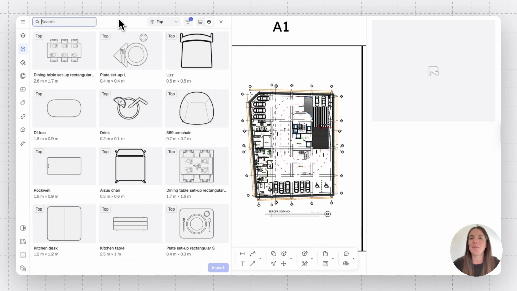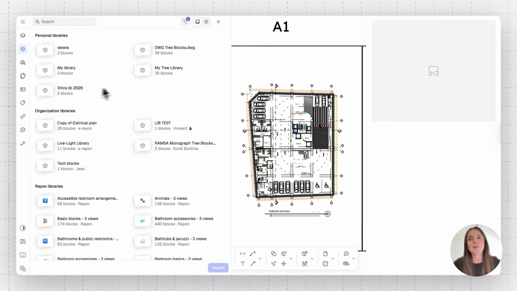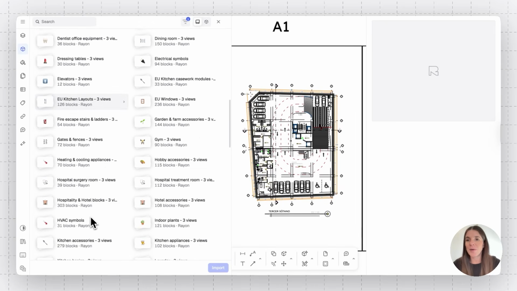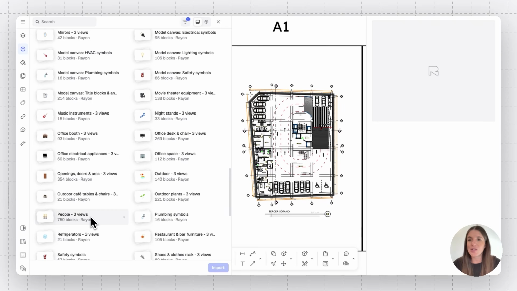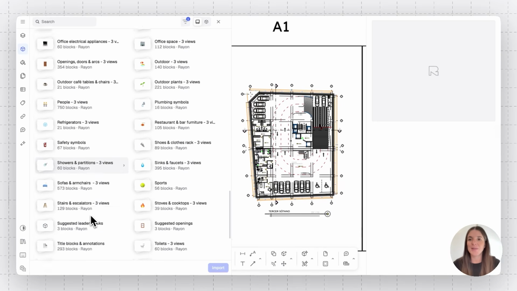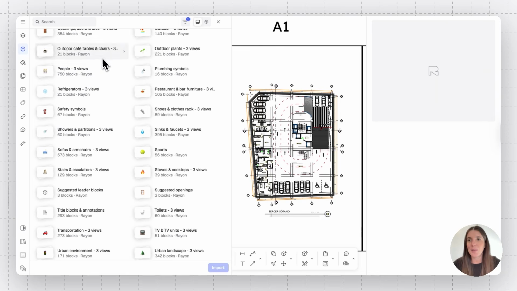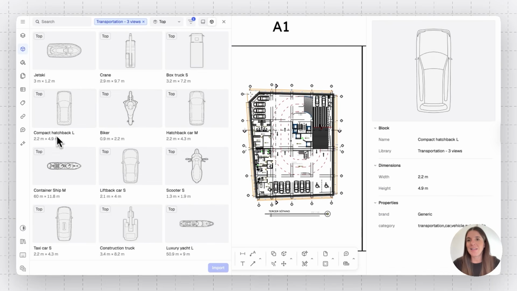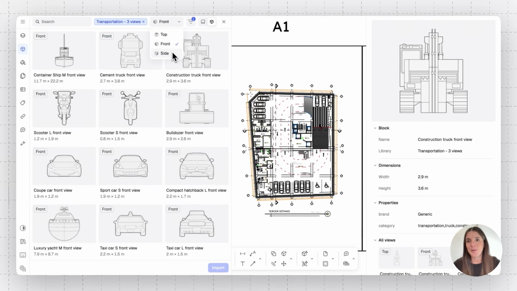So when you go to the block library, you can search either according to block or according to library. You can create personal block libraries and organization-level block libraries in Rayon, either with your vendor DWG blocks that you bring into Rayon at scale, and Rayon's block libraries. You can see we have a bunch here, anything from commercial, residential, accessories to technical symbols, you name it, and you're going to find these when you jump in the tool. Just as an example, we can quickly open maybe a transportation one. And yeah, you can see here that once you click on a block, you have all its information here. You can also then change to front or side views of your blocks.